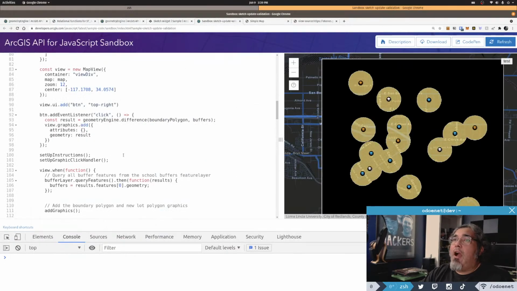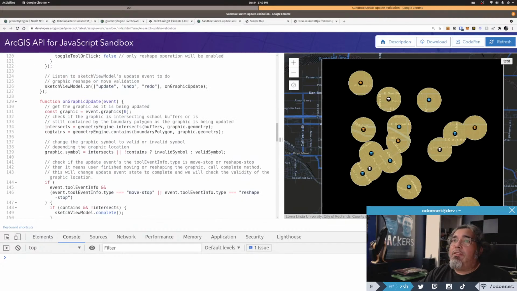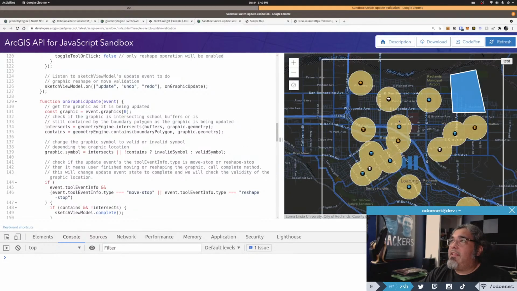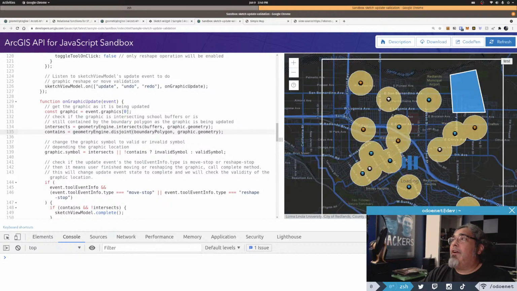It's pretty much the opposite of contains. So if I come down here, we're checking to see if it contains that blue square that we're moving around. If it's contained in the boundary polygon, it's valid. But what if you want the opposite of that? Well, you can use disjoint. So I do not want to allow it inside that polygon. It must be outside.